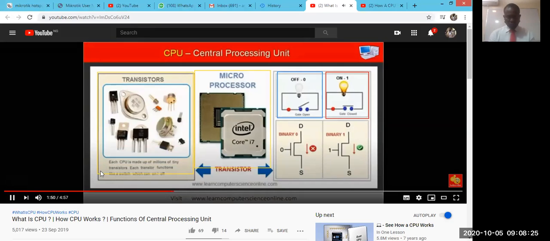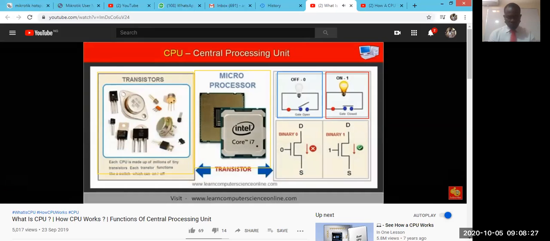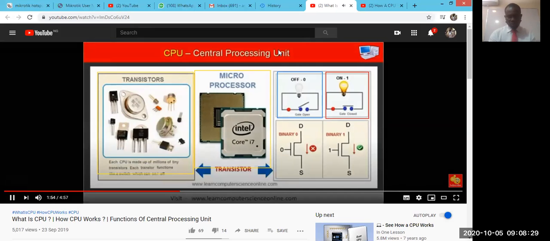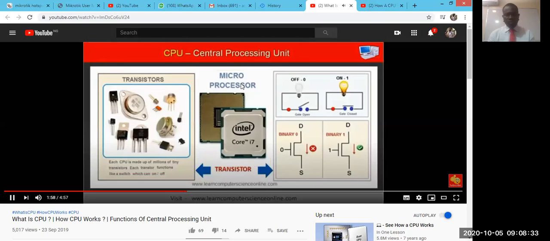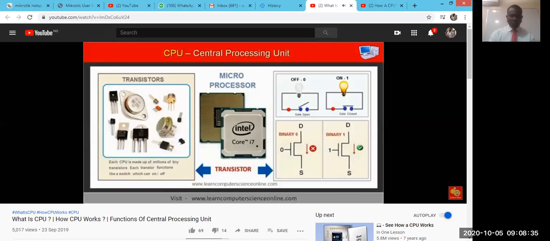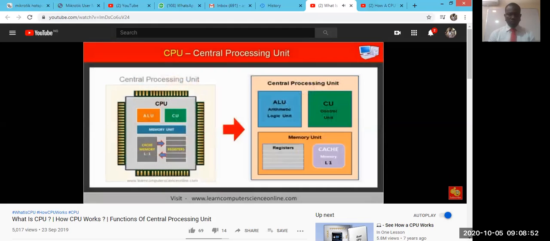The transistor is a basic building block and functions as a micro switch that can be programmed to represent two states, that is either on or off. For this reason, the CPU understands only binary code consisting of 1 and 0, which represents on and off. The processor controls all the activities of the computer system, and therefore it is referred to as the brain of the computer system. Let us now discuss the CPU internal architecture.